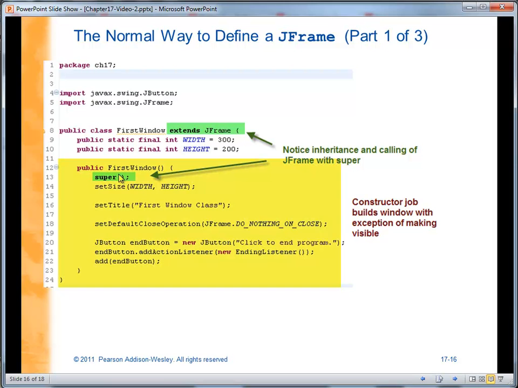In our constructor, we're going to do all the work to construct the GUI. So we start off by calling super, calling the JFrame, our parent's constructor. We're going to set the size. We're going to set our title now explicitly. We had no title before. This time we're going to have a title, FirstWindow class. We're going to set our default close operation, again to do nothing on close. We're creating our JButton. We're giving a label to the JButton, click to end program. We're going to create our anonymous listener in one statement and automatically add it to the button. And then we're going to add the button to the JFrame.